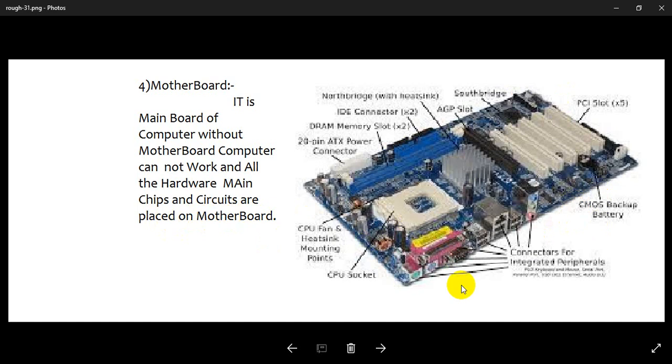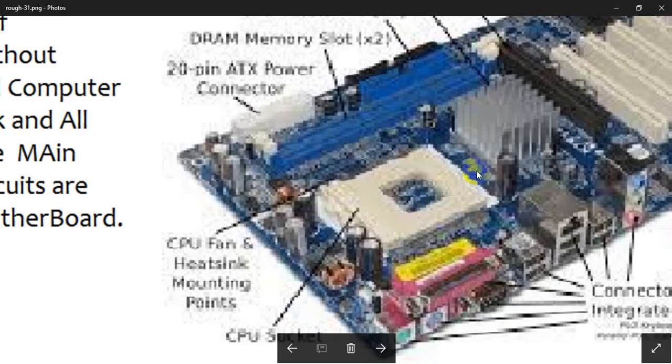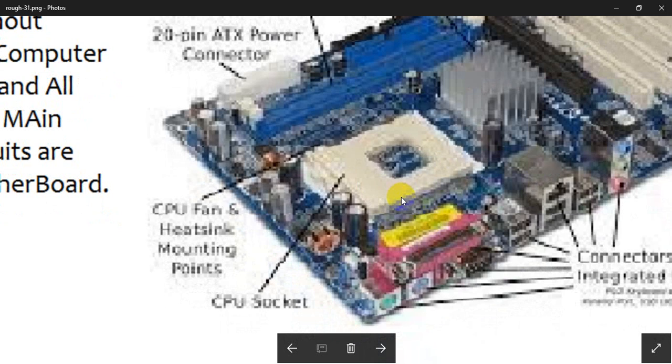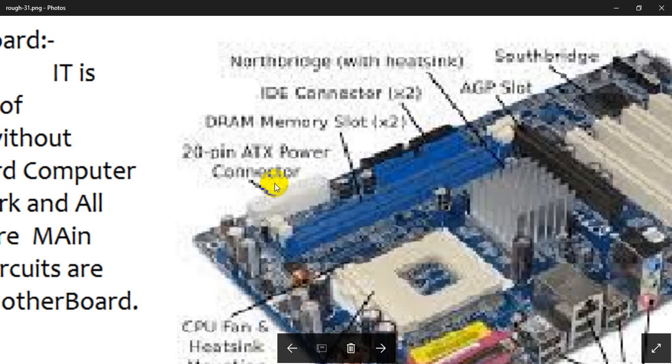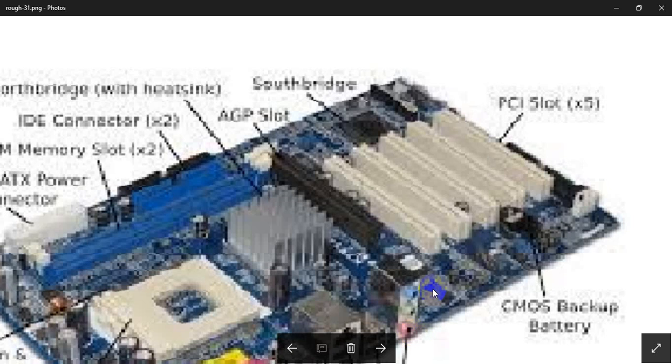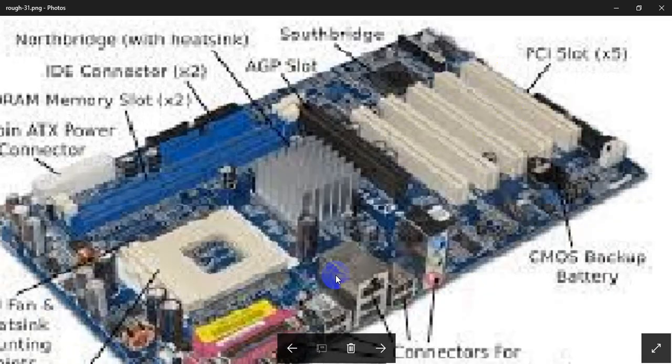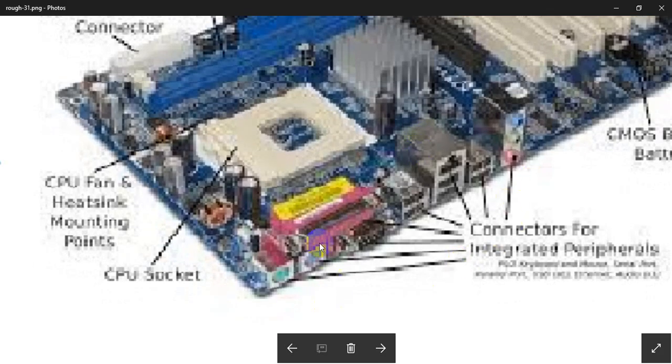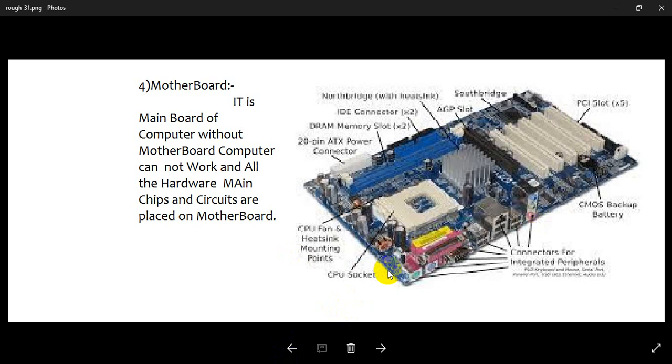As you can see here, this is the CPU. I've shown you yesterday how the CPU slot looks in real life. So this is the CPU socket placed on this motherboard. This is the CPU fan and many other components on this motherboard. Peripheral devices are attached to these slots, connectors for integrated peripherals like USB, mouse, and so on. So these are some USB ports. This motherboard is the main circuit, the main board of the computer. Without this, the computer will never work.